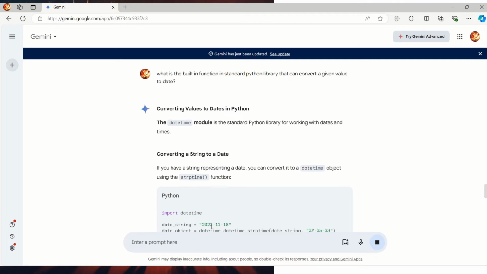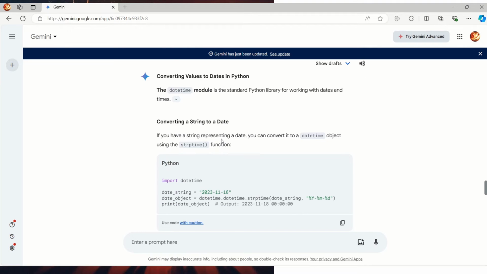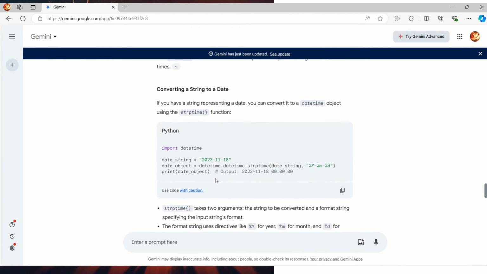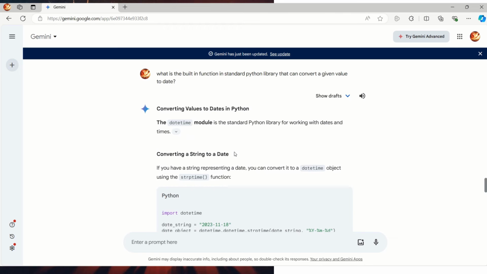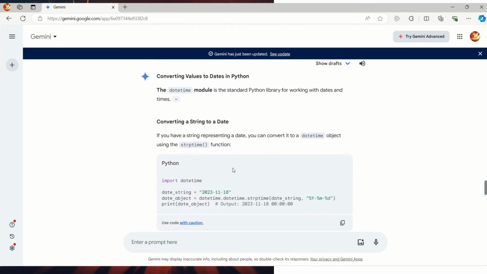Yes, very important. See, converting values to dates in Python. The datetime module. See, here it is talking about a module. This module is part of the standard Python library. That means now our code has to get extended to include the module. When we are writing code, we have to get all the code of that module into our code and then use the functions available as part of that module.